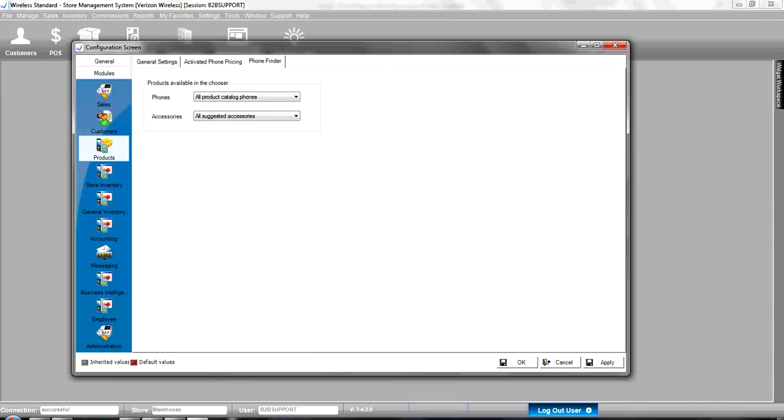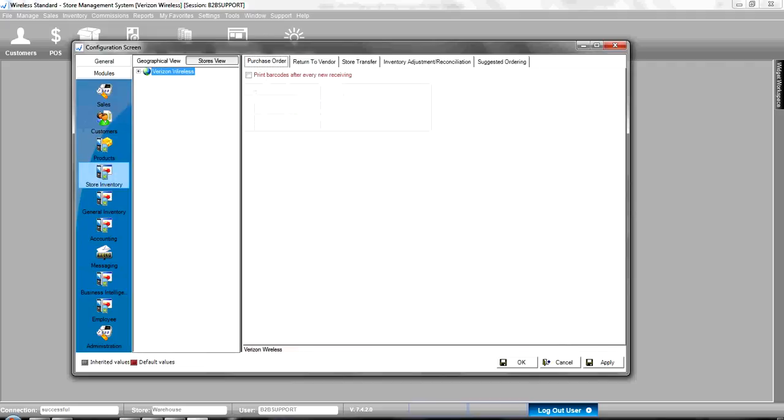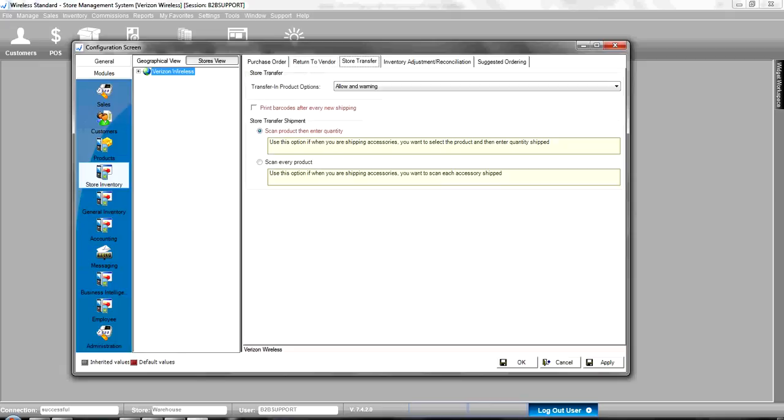The Store Inventory module allows the user to manage settings for purchase order tab on the top here, and we can print barcodes after every new receiving. So if we enable this option, Wireless Standard will make sure to print barcodes after every new receiving. Return to vendor: if we enable allow ship to another vendor, then it will allow the user to return an item to a different vendor than the one from which it was originally purchased.